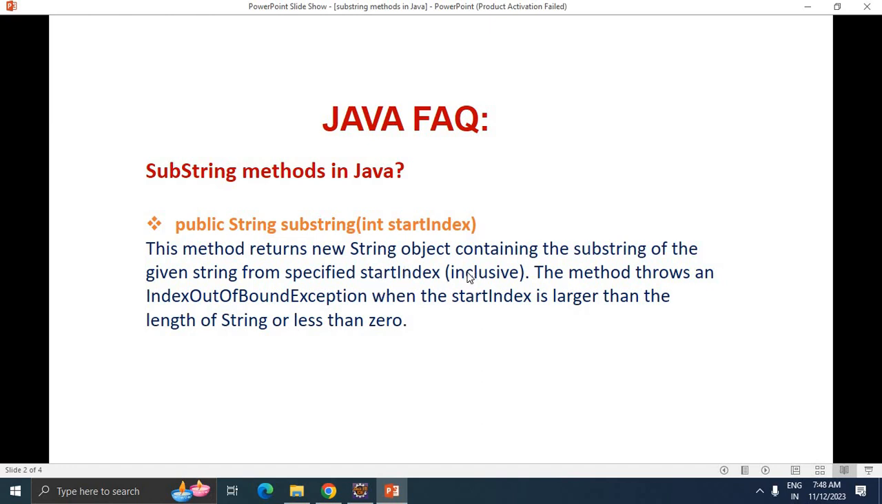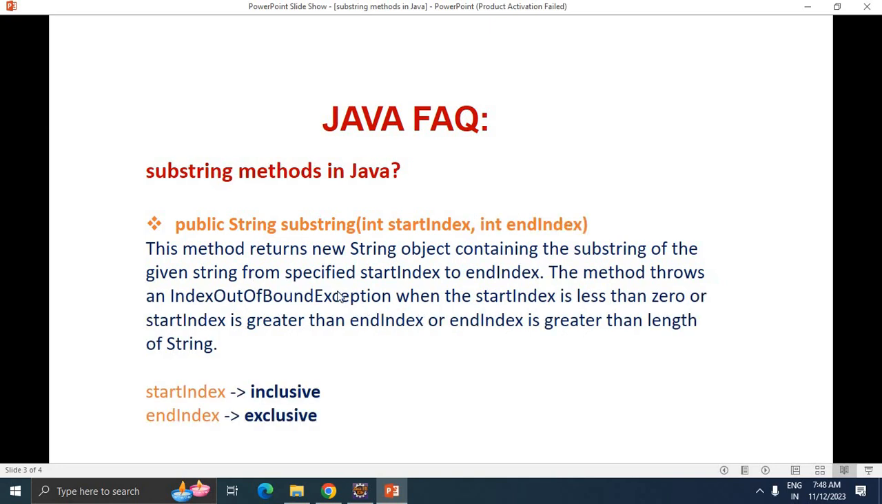Two things we need to remember. One thing is the start index, which is inclusive. String index starts from 0, so if you give 0, it starts from 0 and starts printing or fetching the values. And if you give an out of range value, more than the string length, then it will give an IndexOutOfBoundsException. We will see that in the Eclipse tool.